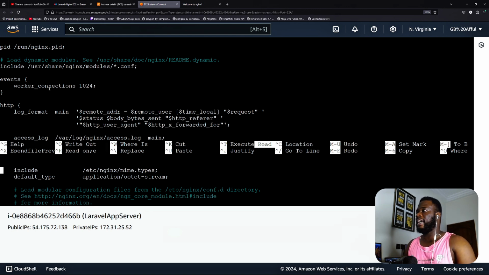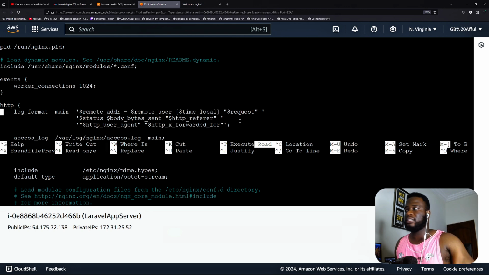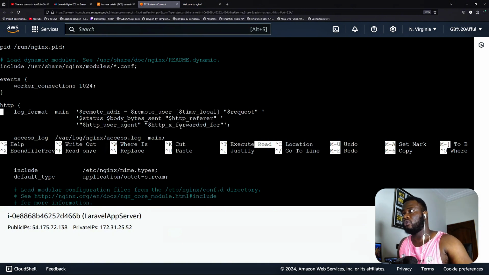Now we have this HTTP log format. Okay, so Nginx has something we call the access logs. So when you go to the access logs file, you are able to see all the requests that have been made to your web server. So Nginx logs all of these things, and you're able to see their IP addresses. Okay, now this is the format for the logs. Okay, so we'll check the access log very soon so that you see how the access logs look like, right?